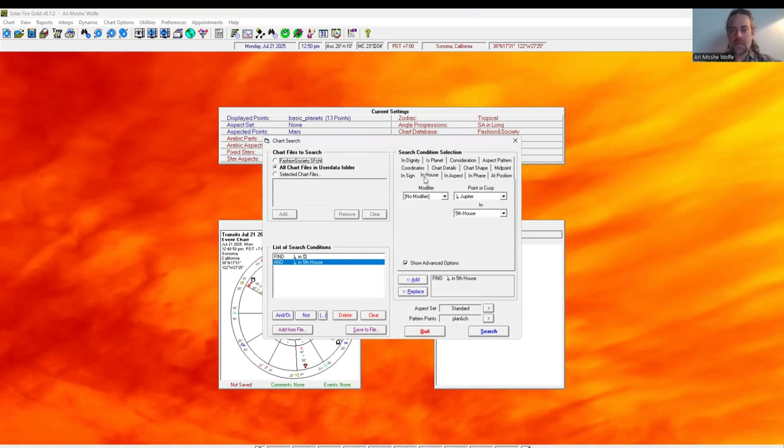So you just basically pick point or cusp Jupiter, and let's say in the sixth house. Okay. Let's clear the old modifiers. So I'm going to clear the last list. Okay. So Jupiter in the sixth, I'm adding. Okay, it's added. Now I'm going to change it to in sign Jupiter in Aries. There we go. I'm going to add that. So we have Jupiter in the sixth and Jupiter in Aries.